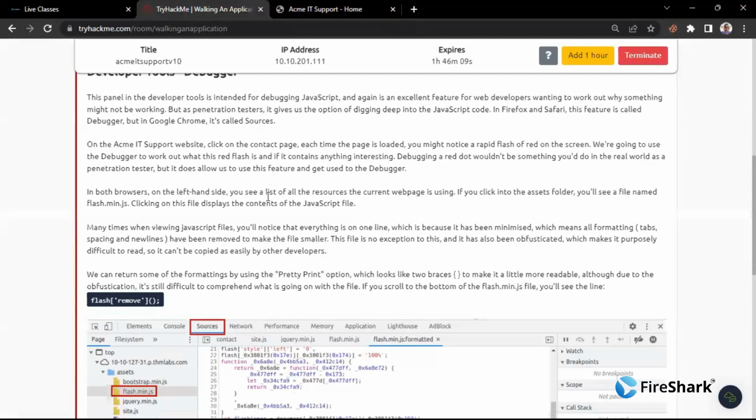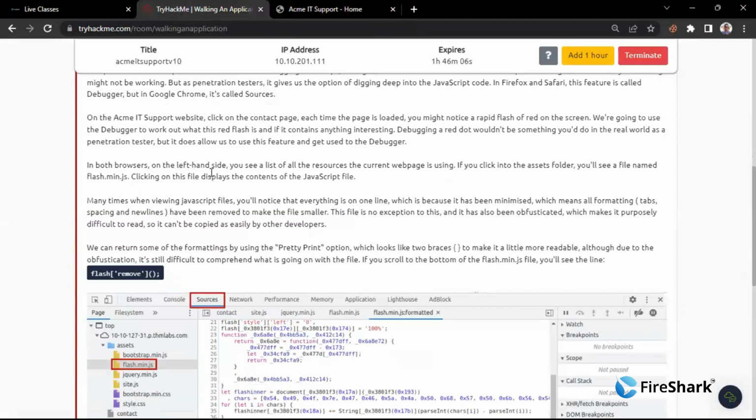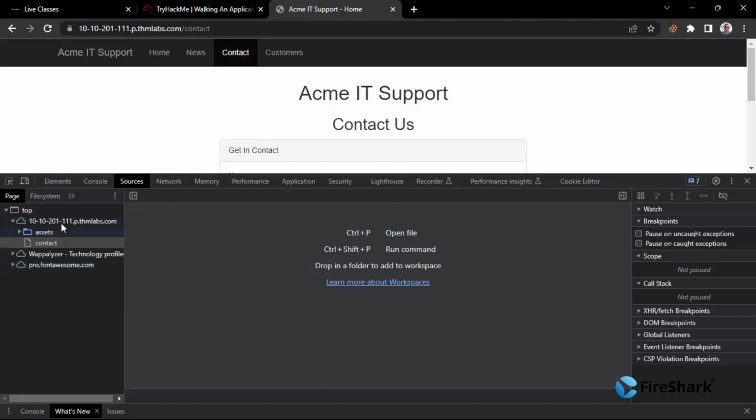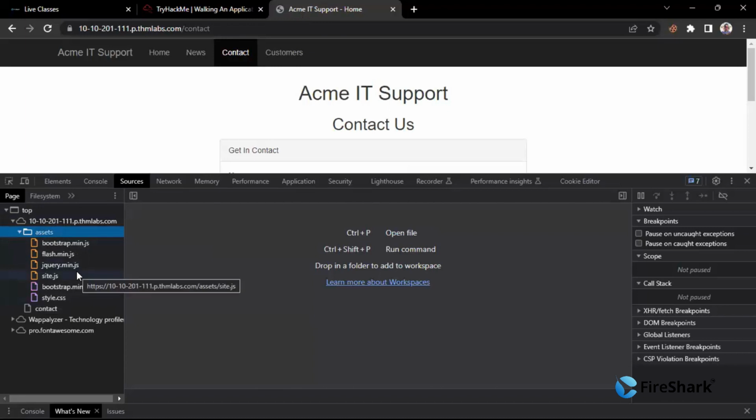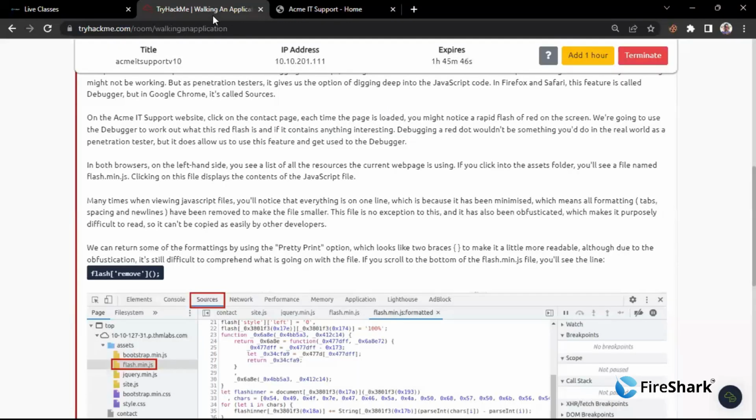In both browsers, on the left hand side, you see a list of all the resources the current web page is using. So here these are all the resources which this page is using. Like in the assets folder, there are some files, right? So these are the JavaScript files. So we have to work here only.